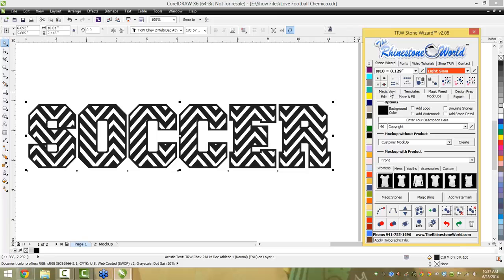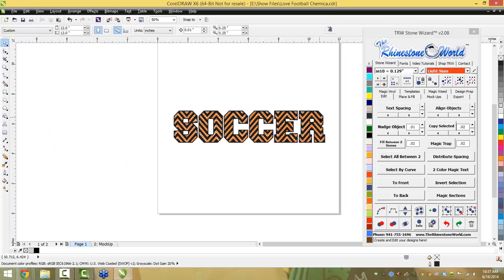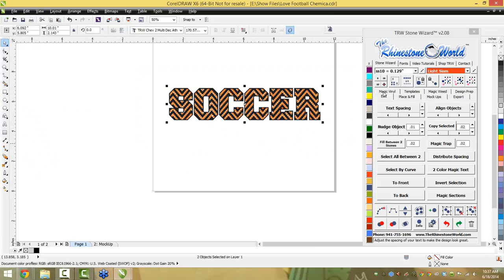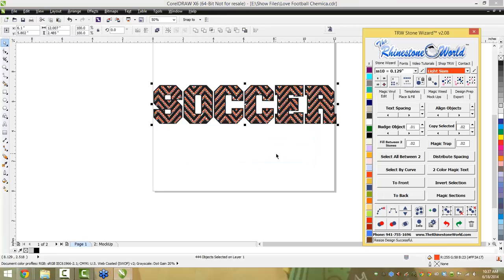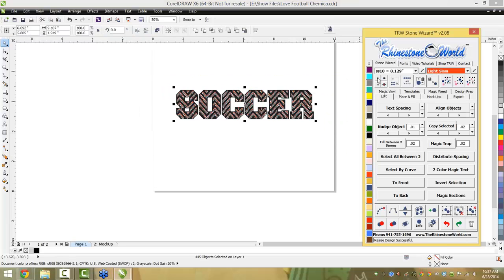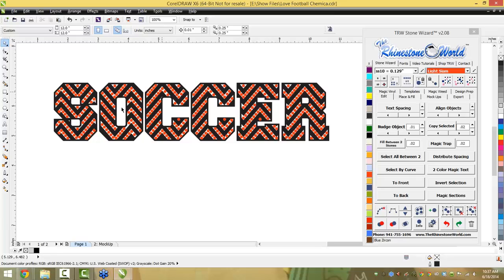So I go to the wizard, I go to the edit tab, I go to 2-color magic text, and bam, there you go. So you can see, highlight the design, SS10s, hit yes, and that's 12 inches wide. I want it SS6s so it fits on a shirt. One click, and now it's all set perfect for SS6s, and you've got your heat transfer vinyl with the chevron. You also have your rhinestones inside that chevron. So very, very easy to do.